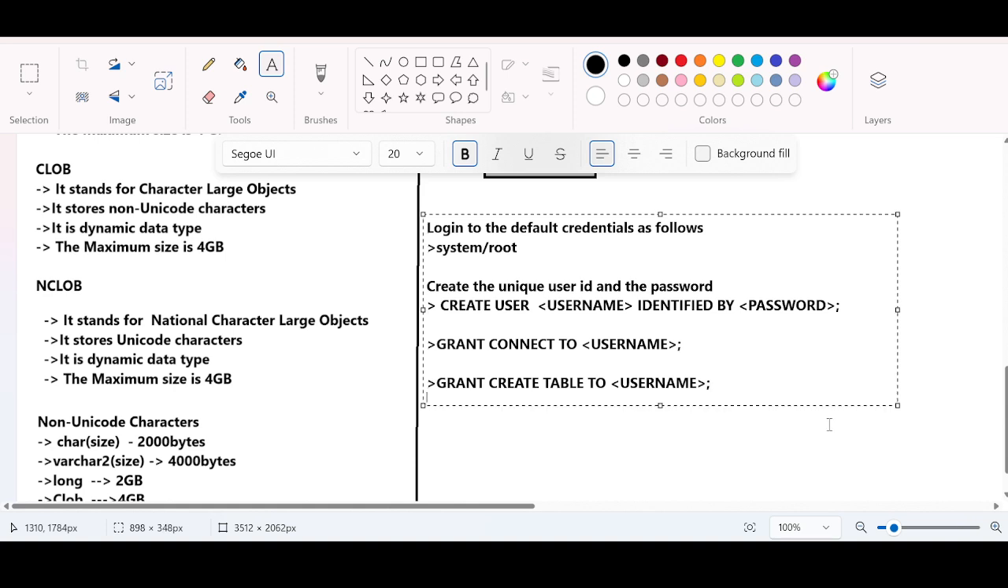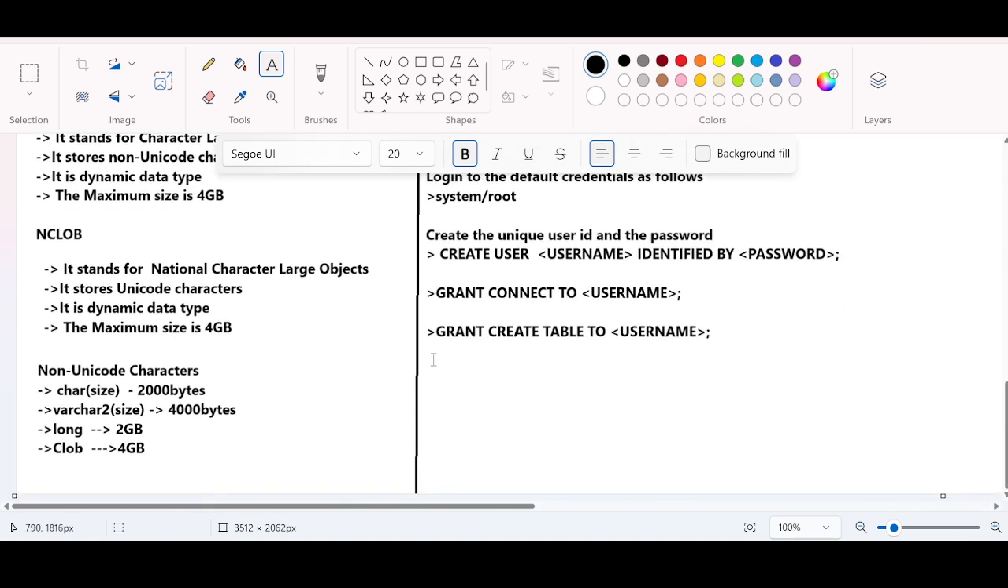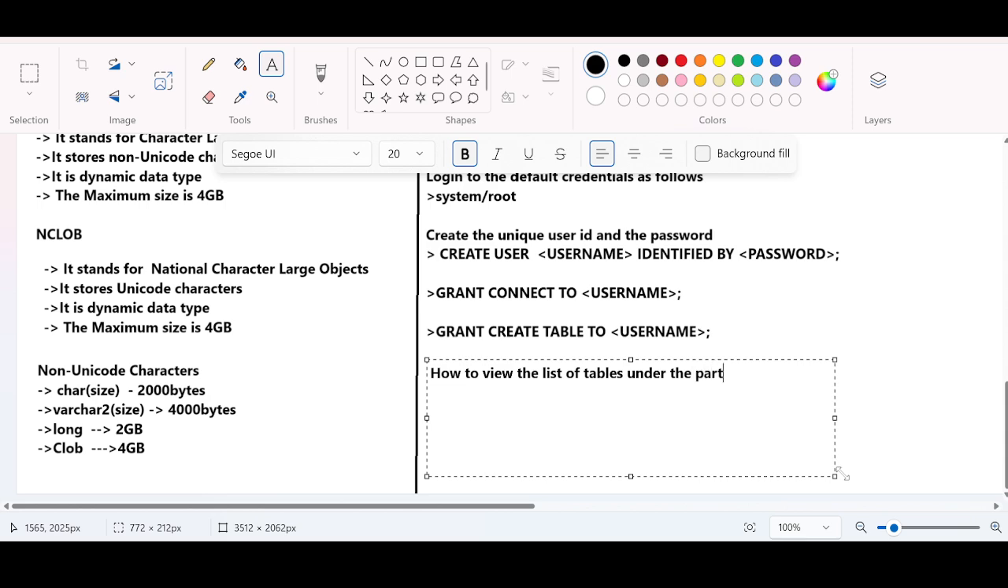Okay. After this, we have understood how to view the list of tables under the particular user. The command is very simple. What is the command? Select star from.